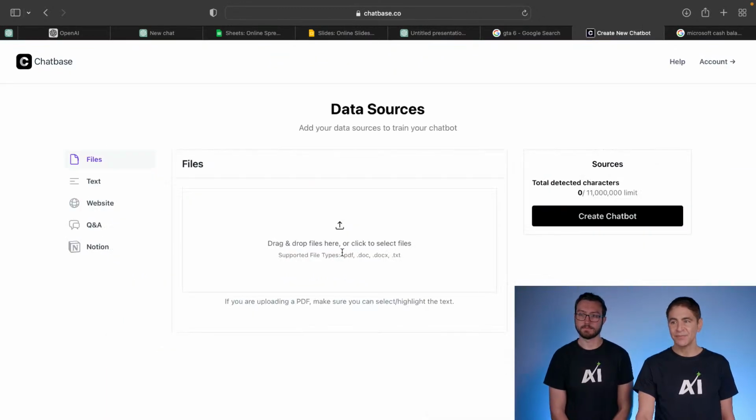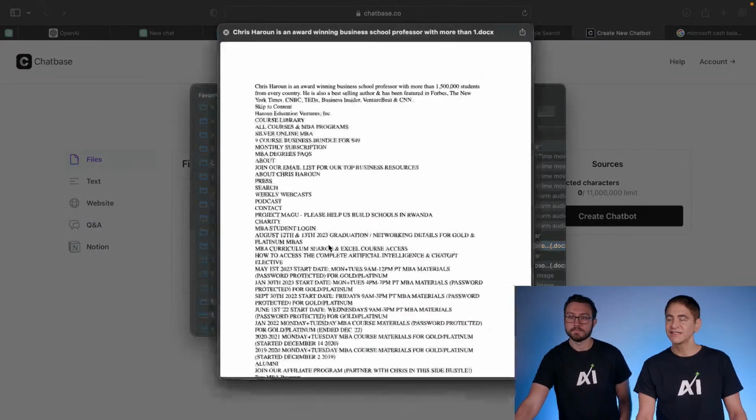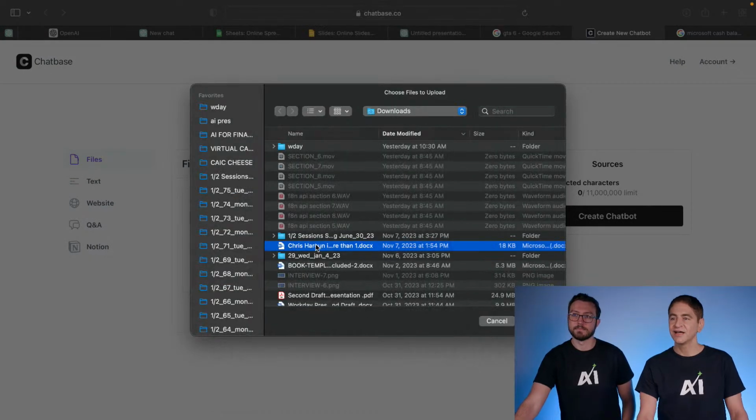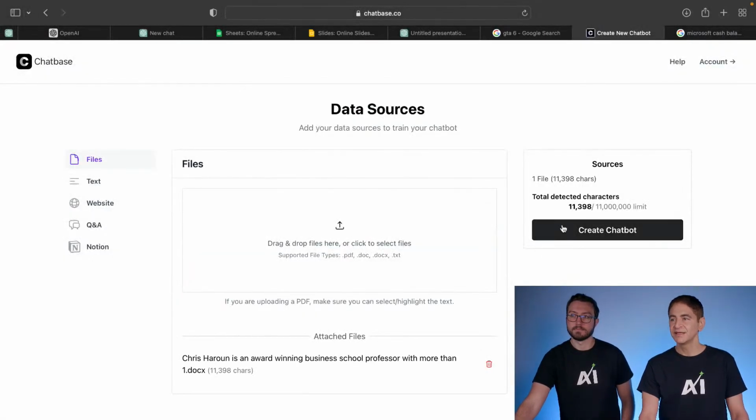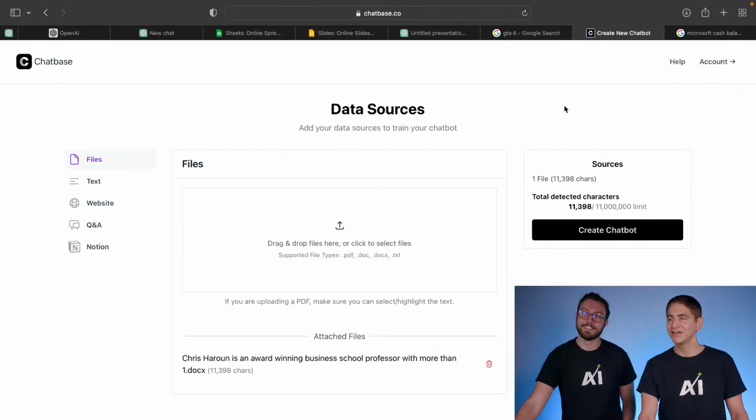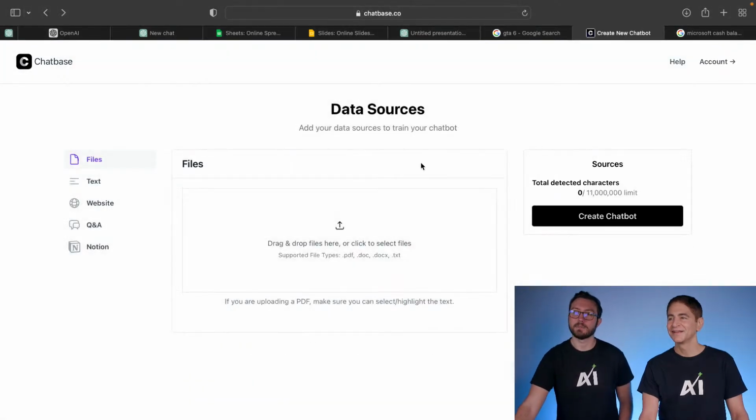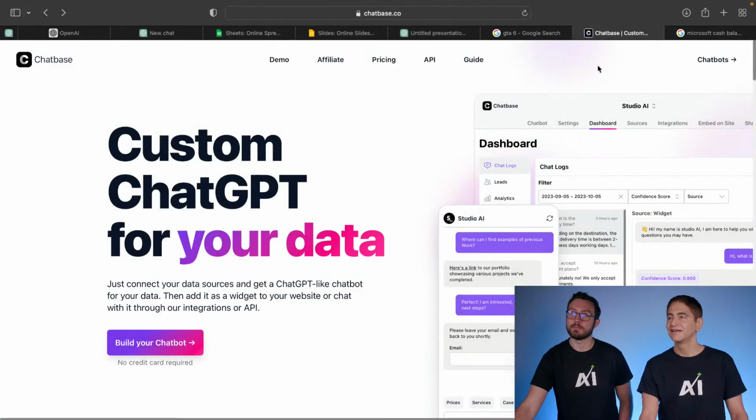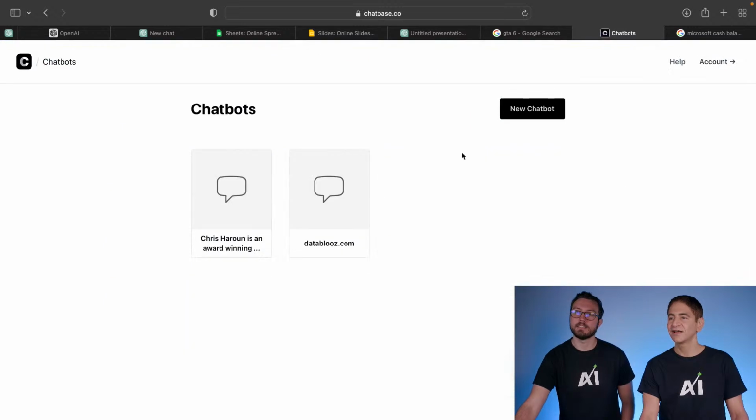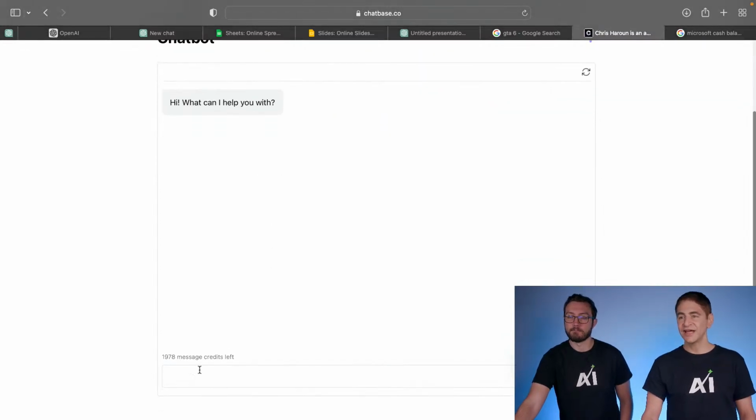So we can build a chatbot here. What we can do is upload an FAQ if you want. I've got something from my website here, and you can create a chatbot. It says I've got 2 already done, so let me go to my account. Go back to Chatbase, go to chatbots. You can delete this one. So I uploaded the file there, and you can ask questions.